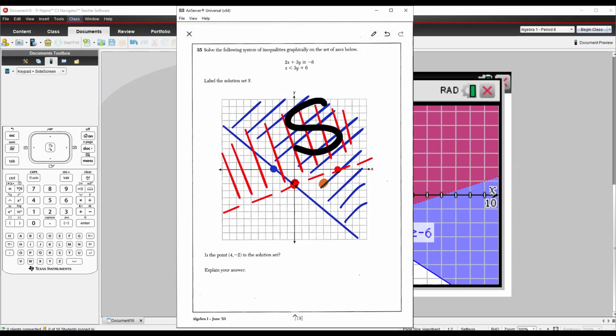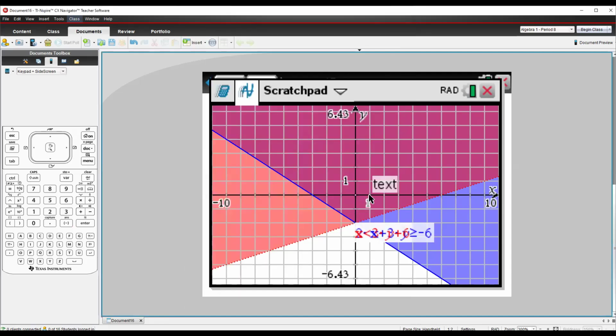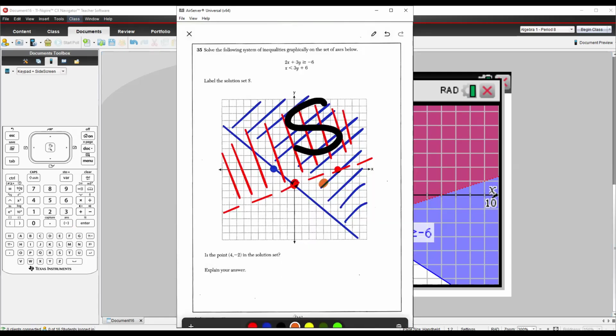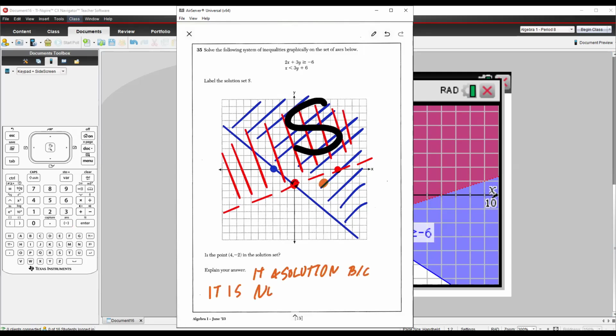Is that in the solution set? It is not. It is not in the solution set. Now, let me go to the graph, make sure I'm good. 1, 2, 3, 4, 1, 2. So it would be right here. It is not in this area, so it's not in the solution set. So that's what I'm going to say. Down here, I'm just going to say that it is not a solution because it is not in the solution set area. It's not in here.